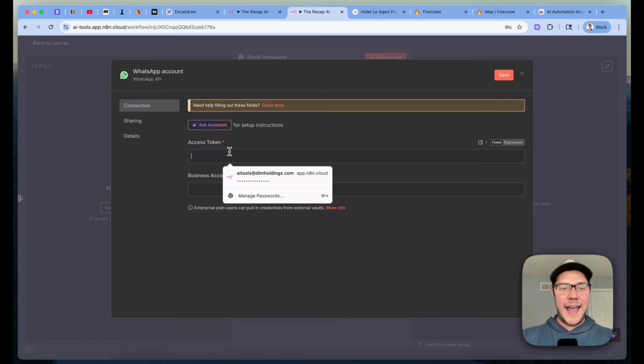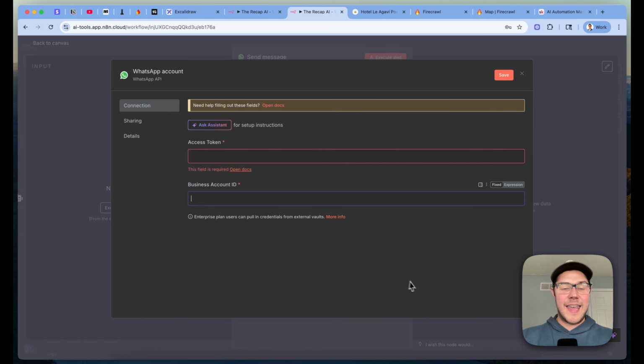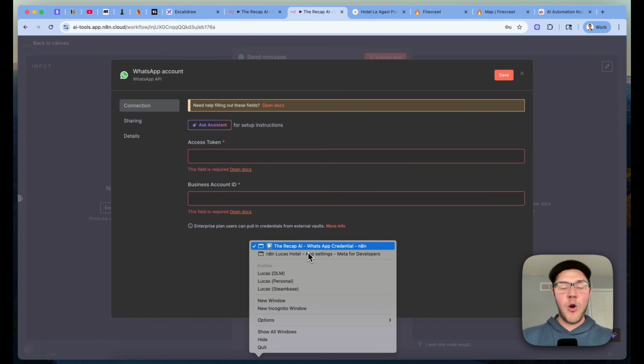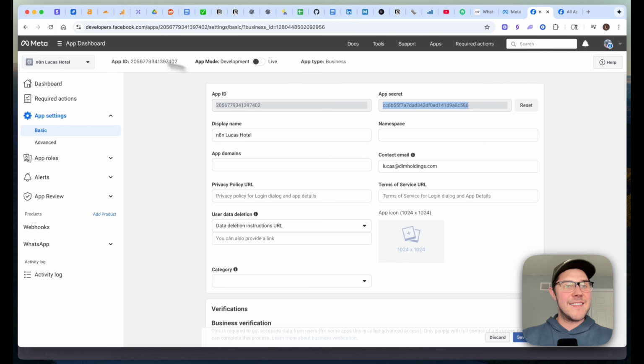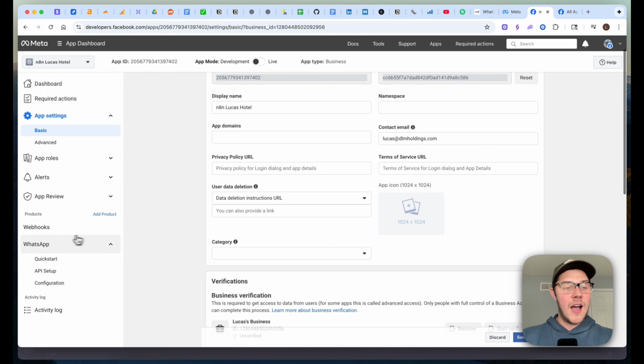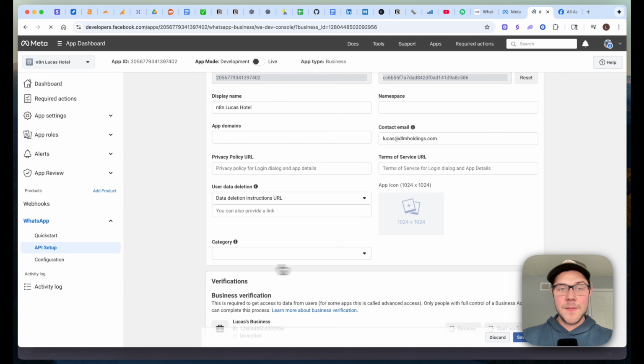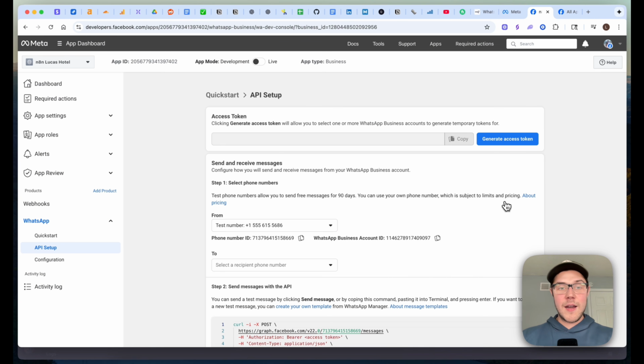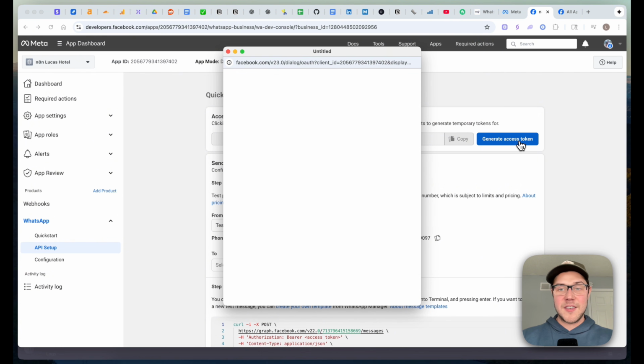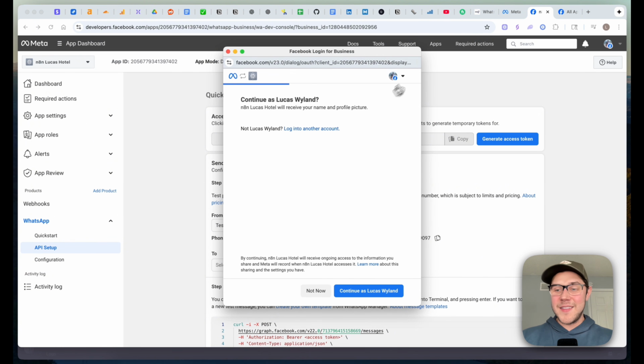We're going to be prompted for an access token and a business account ID. So let's come back over to our Facebook account inside developers.facebook.com. Make sure we have our app selected. We're going to come down to the left-hand side here under WhatsApp, click API Setup, and load that page. The first thing we got to do here is click on Access Token, and we're going to go ahead and click Generate Access Token. That's going to take us through this series of guided steps where we need to approve this through our connected Facebook account that's logged in.